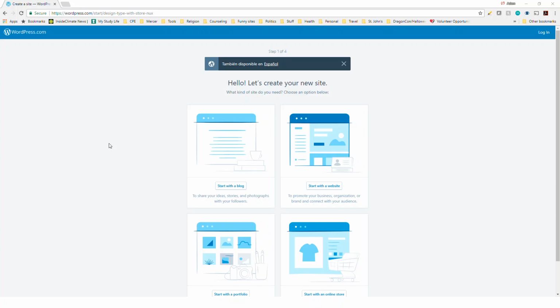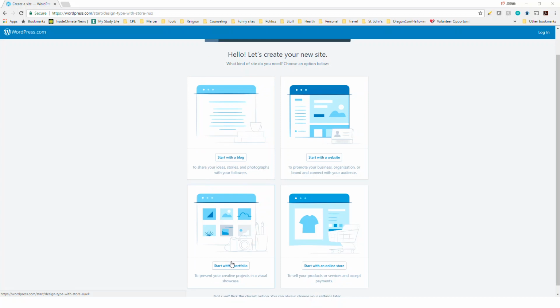Well, WordPress basically sets up every user account with their own blog by default, because it is a blogging site. And you don't actually have to set up a site in order to interact with other blogs like GraceSpace. So for now, you can click on either Start with a Blog or Start with a Portfolio. The registration process is exactly the same regardless of which one you click on.